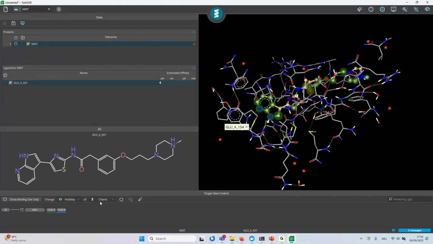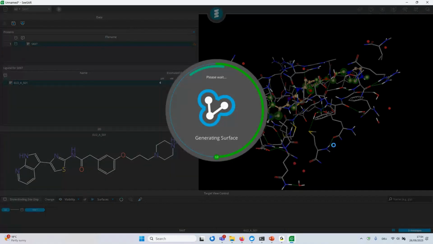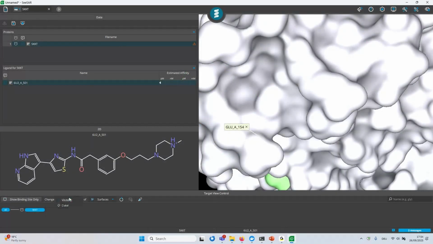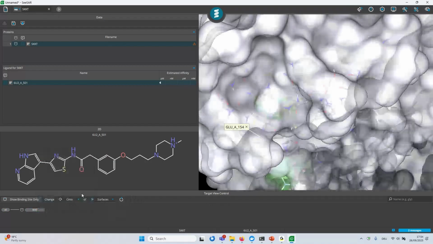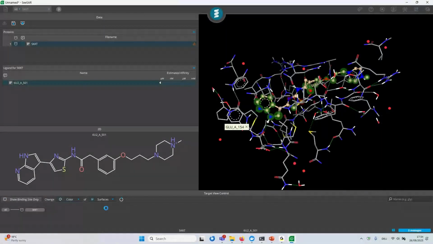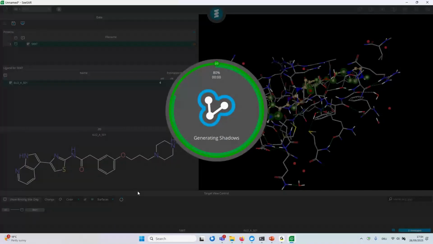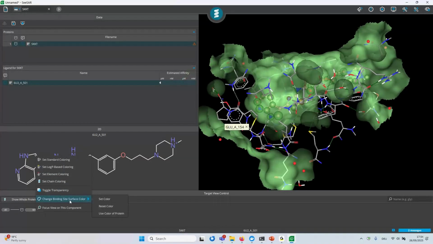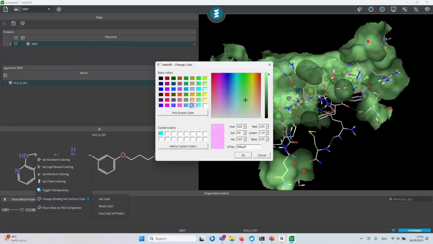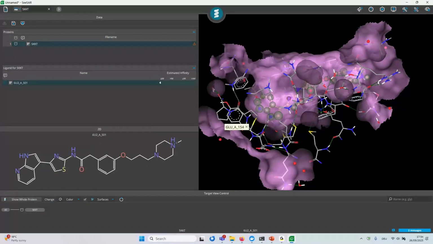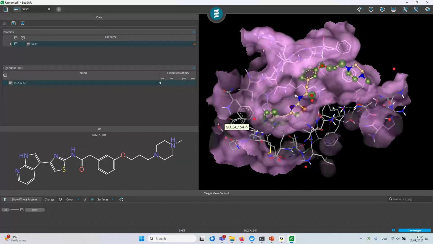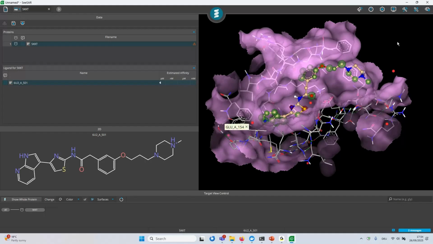I would like also to turn on the visibility of surfaces, because this will allow us to really look into the directions we want to give to the fragment growing later on. I'm just gonna, again, go real quick into some bits and tricks, like toggling transparency or changing the colors, again only for visualization purposes. I don't like this green, so I'm gonna go with pink, because why not? And so we can see already that this goes towards the external part of the enzyme, towards the solvent.